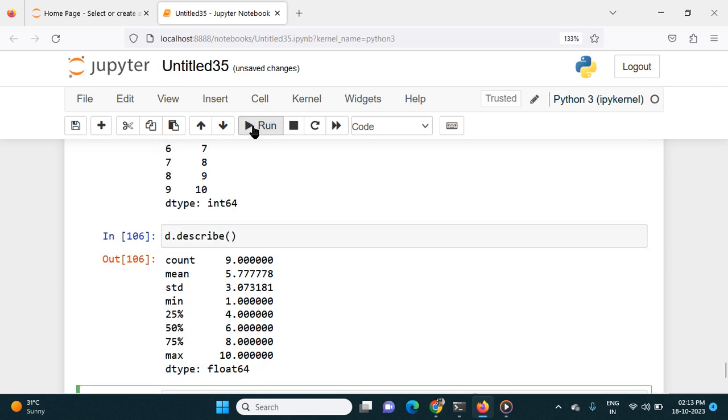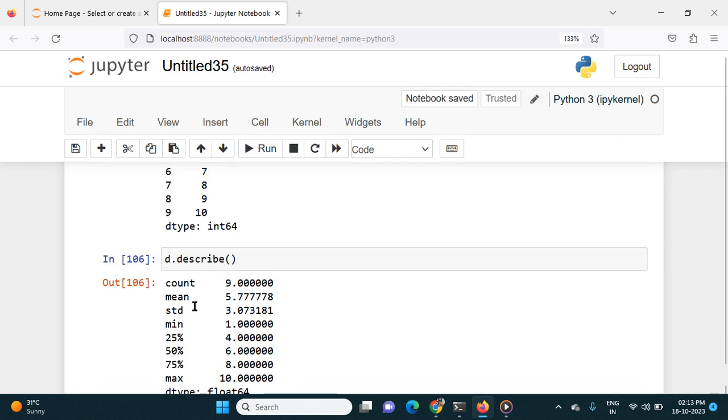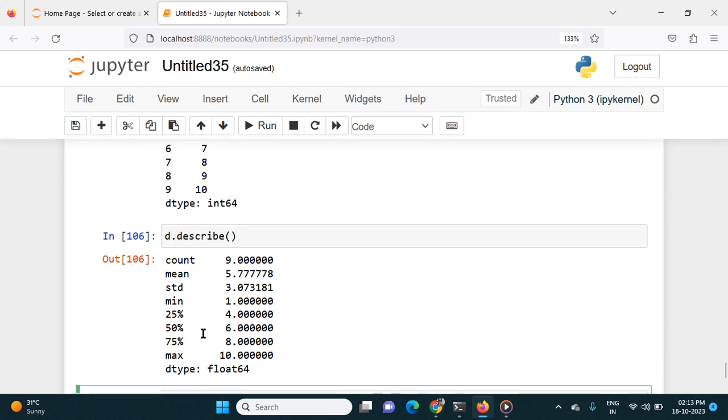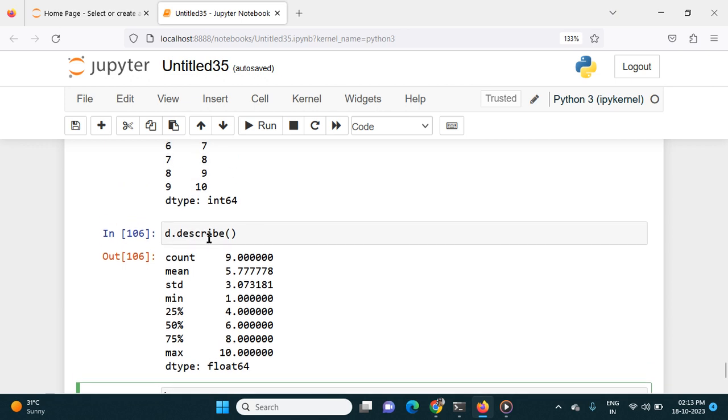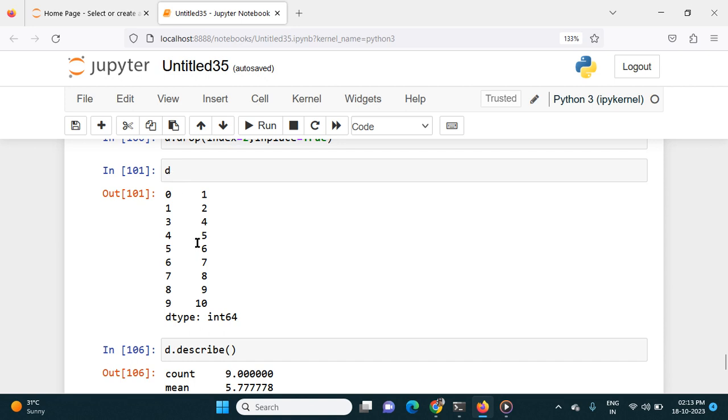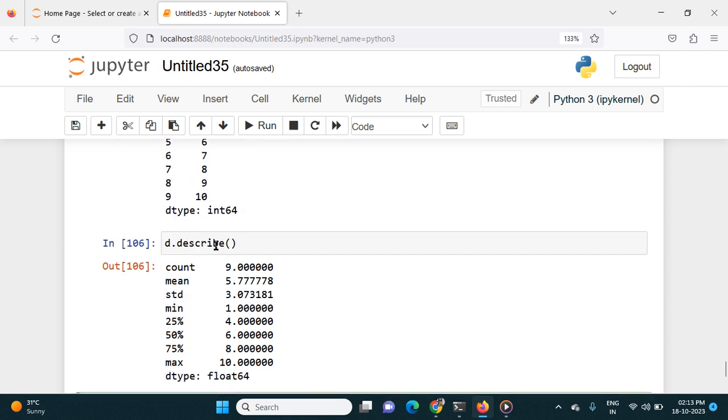If I run this, I get the count, mean, standard deviation, minimum, quartiles like 25%, 50%, 75%, and maximum. So by using just D dot describe, I get this much information about this D series. It is the most important function, describe, that will describe the data.